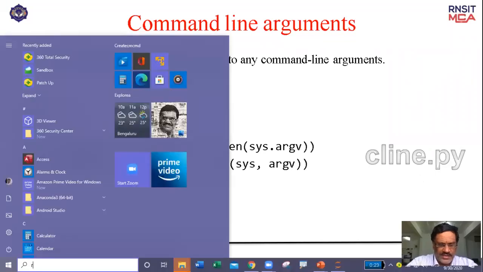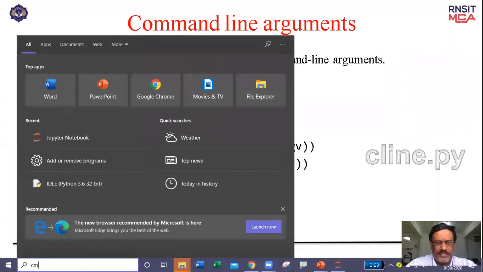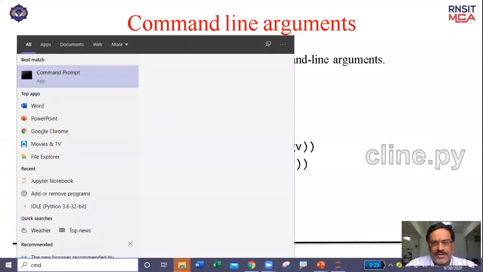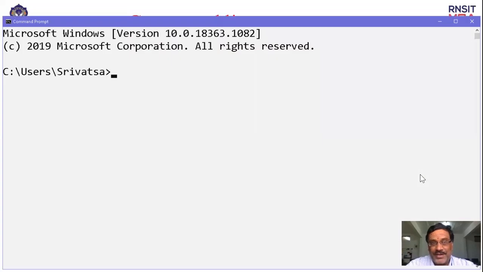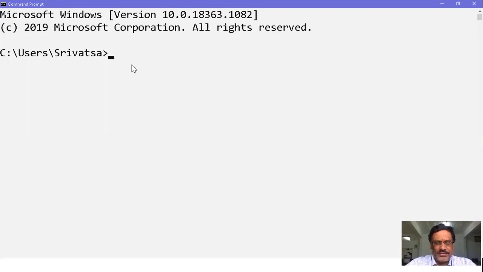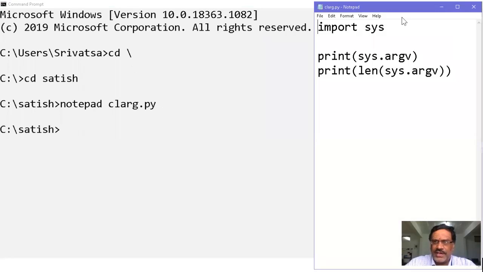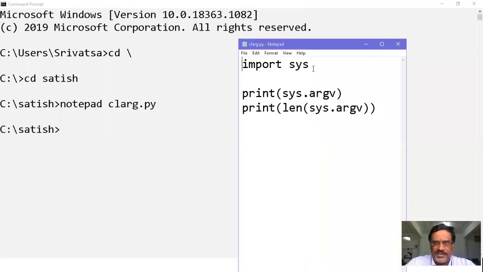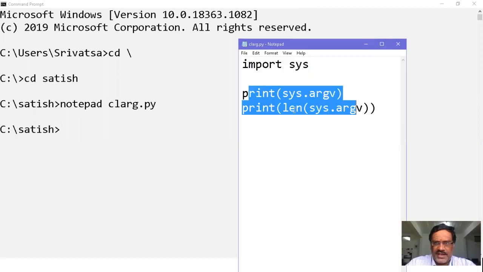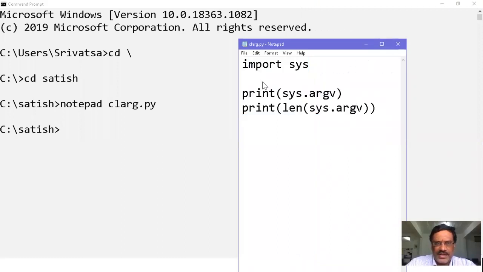I just go to CMD, the command prompt, because for command line arguments I have to go to the command prompt. Yes, a Python program can be run in the command prompt also. You can see I have opened the command prompt. The only thing is I have changed the background color, that's all. CD Satish, yeah. So notepad clarg.py. Okay, it's here. You can see it's only 3 lines. In the notepad, I have written import sys, and print the sys arguments and the length of the arguments. I'm just printing.